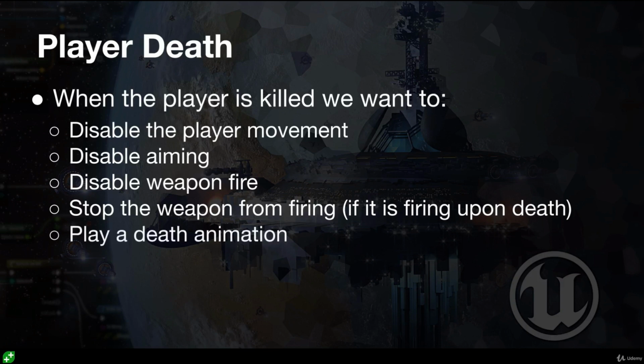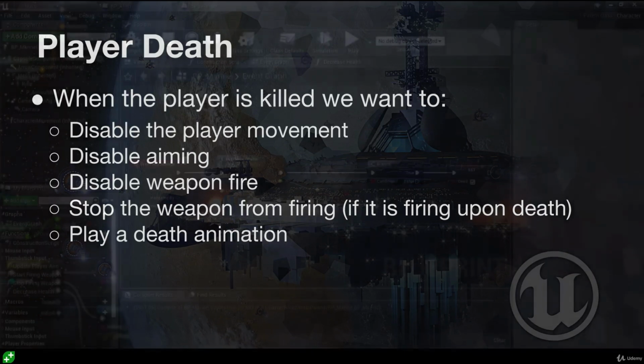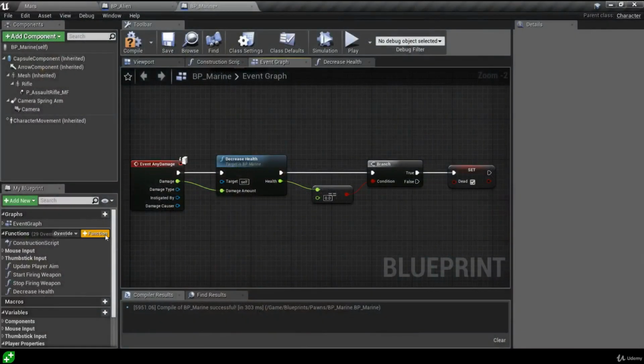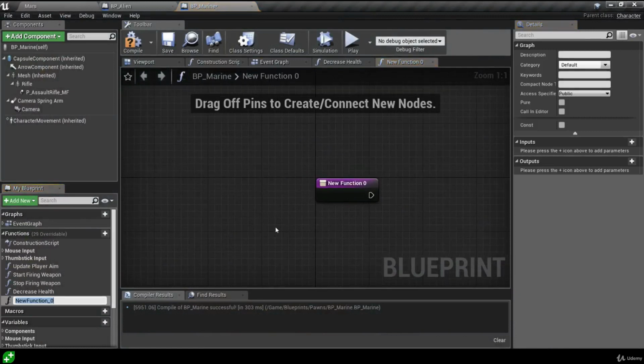Now, in order to disable a lot of the player functions, we first want to check if the player is alive before we execute them. So if the player isn't alive, the functions won't execute. Now let's create a very simple function that returns if the player is alive. Let's create a new function inside our marine blueprint called isAlive. We're going to make it pure and const.